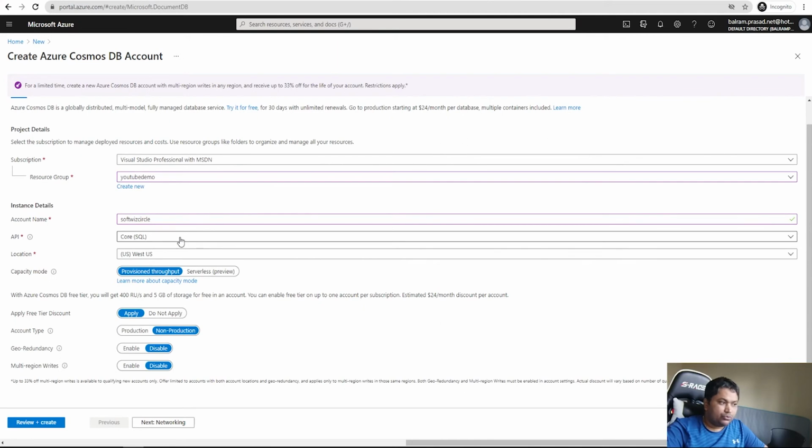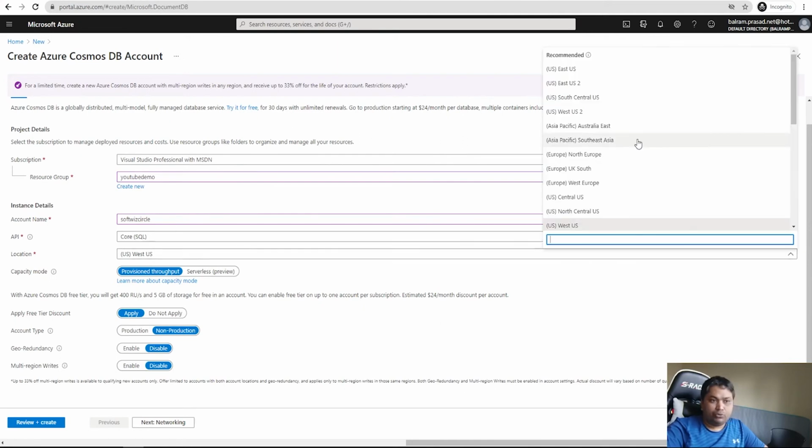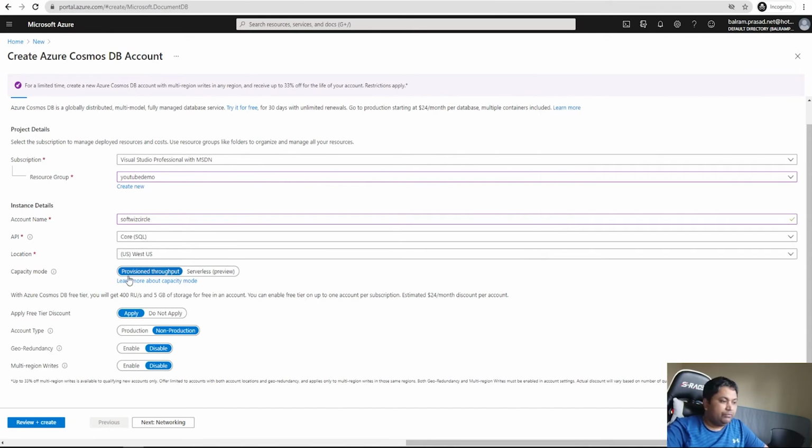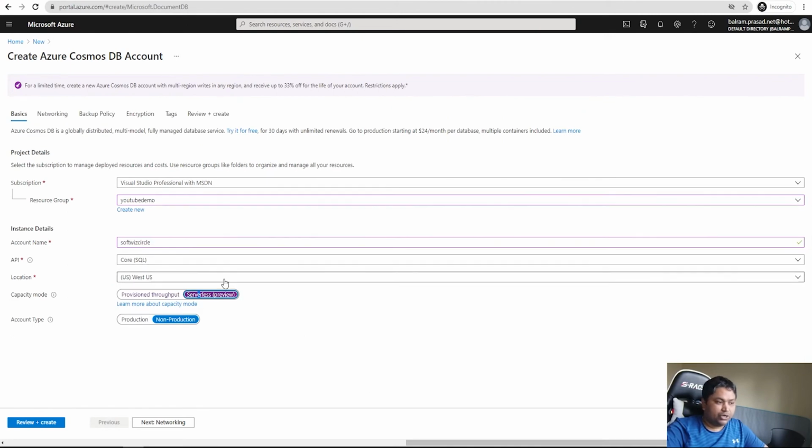Right now I'm going to choose this one, and where my location will be depends upon where your users are coming from, but you can configure multiple options for geo residency and multiple region read write. Then we can go with provisioned capacity, how much capacity you want to provision, or you can go fully serverless.